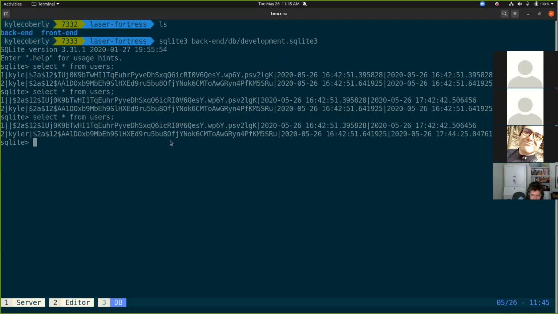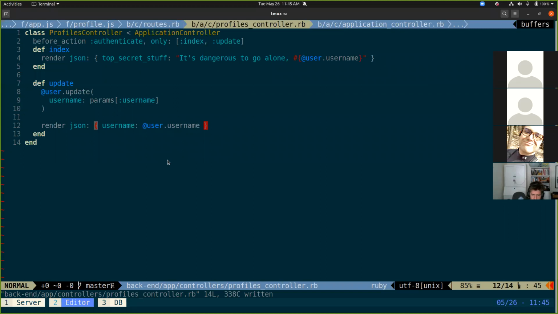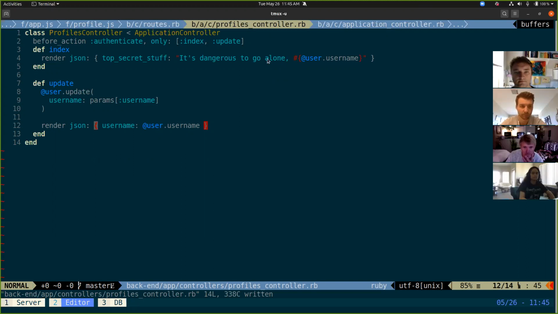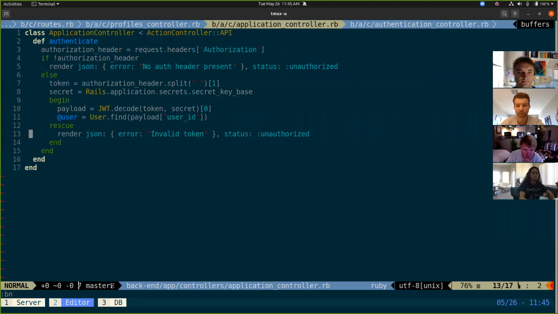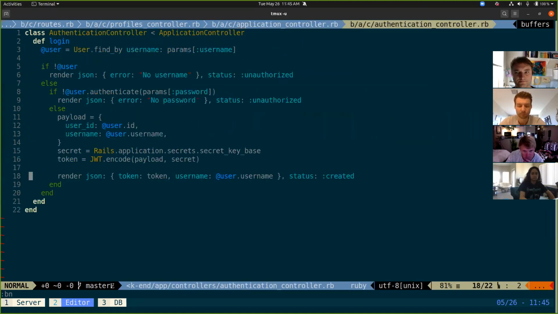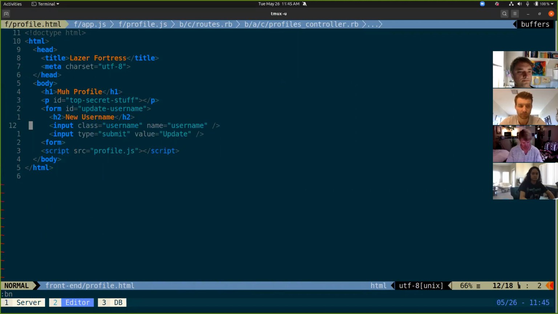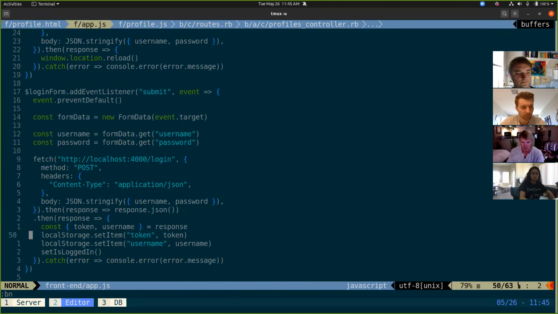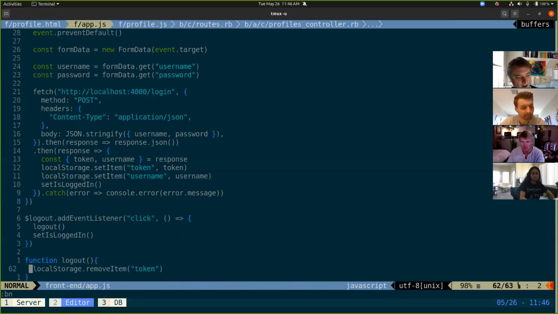Pretty cool. What else? Things like which user is logged in and getting the username and routes and protecting routes, all that stuff is a little bit easier with front-end frameworks, but the auth parts of it are the same.